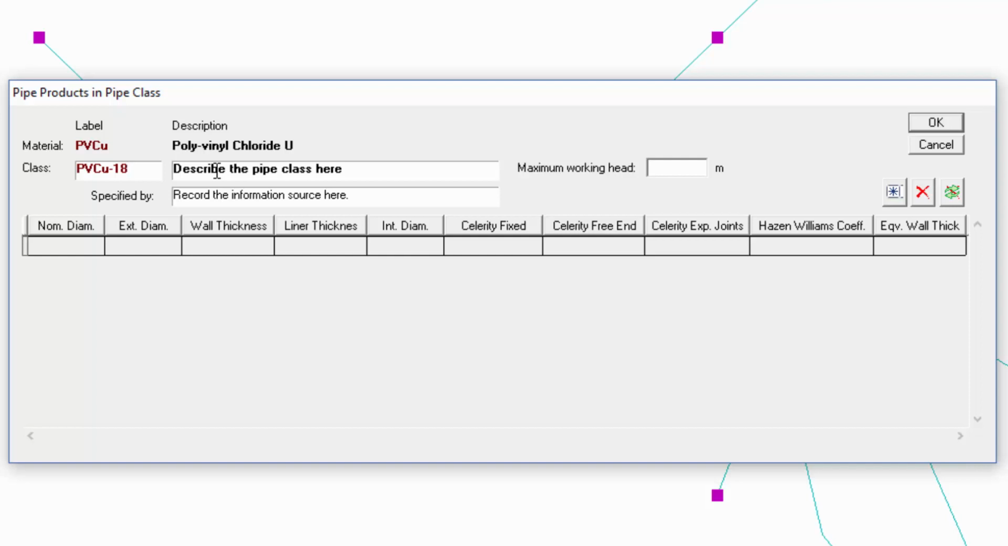In this case, I know that PVC U-18 is what I want as a label. That's not used anywhere else. Now for a description, PN18 will do nicely. Over here, set the maximum working head as 180 meters.